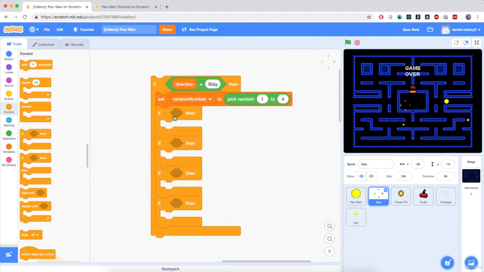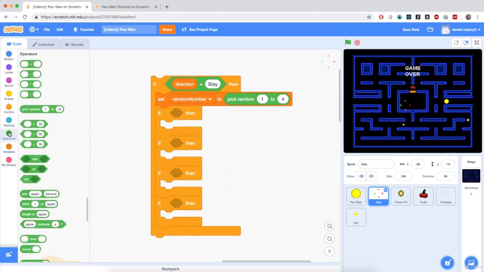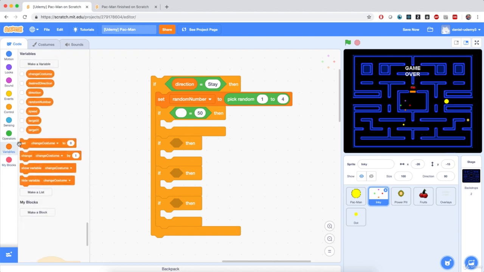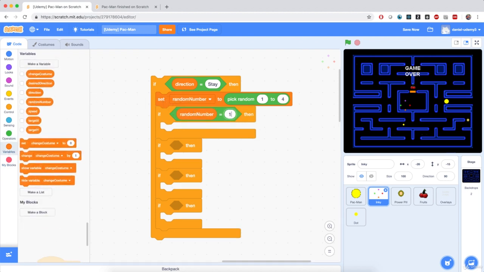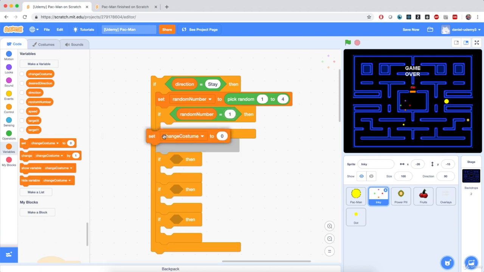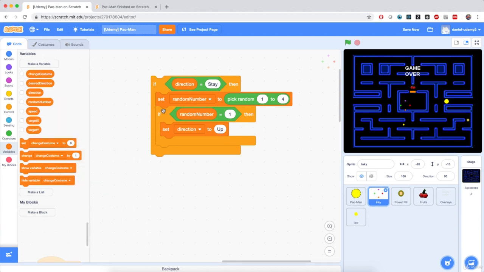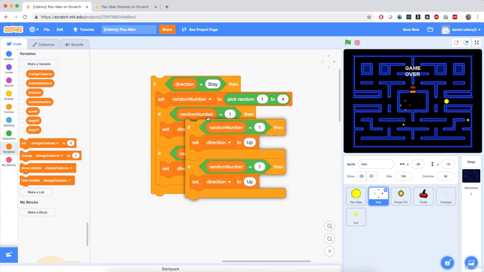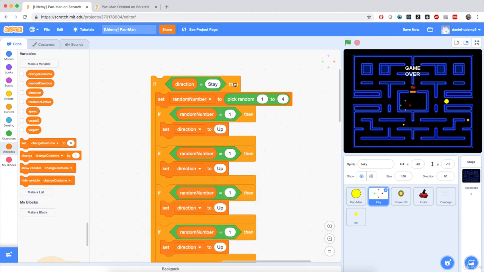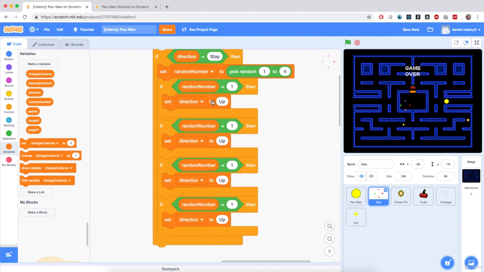So if this random number is 1, then I'm going to pick up. So I'm going to go to operators, snap this inside, random number. So if this random number is 1, then set the direction to up. Now I made the mistake of copying these if blocks too early. I would like to copy them now. So I'm going to duplicate them now. So we have the random number equals 1 to set direction to up. If the random number is 2, I'm going to decide direction should be down. If random number is 3, I'm going to decide left. And if random number is 4, I'm going to decide right.